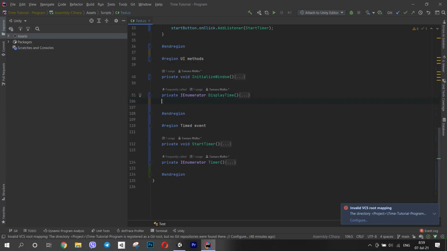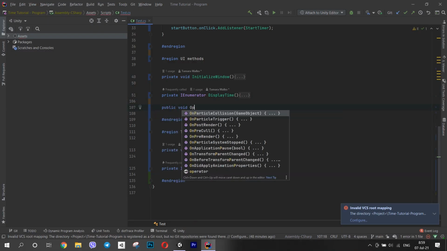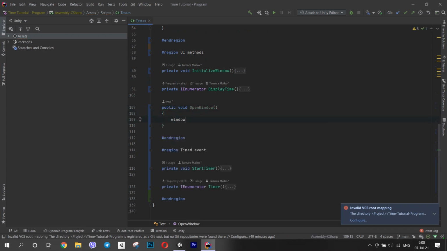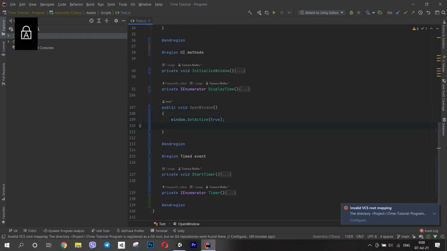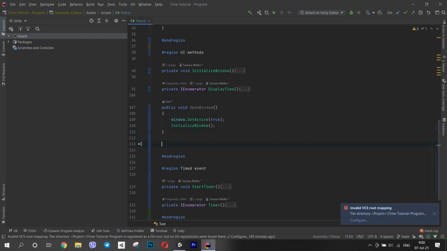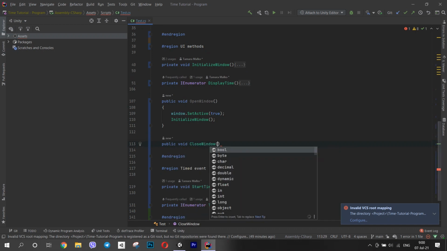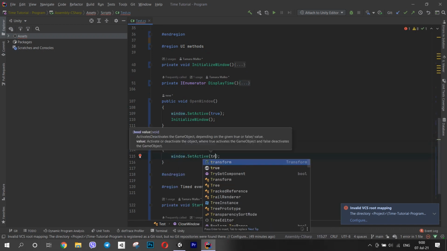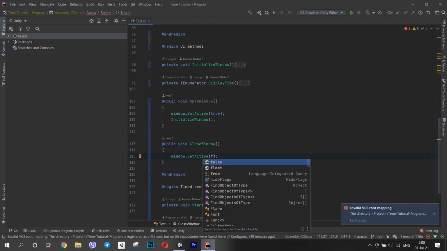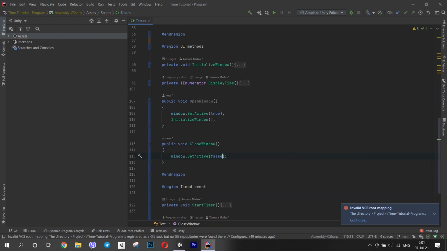The thing is, in a game you would probably open and close this window. When the timer can run in the background, time display cannot. That's why we wrote a condition to the while loop. I will create two simple methods to open and close the window and connect them to buttons. Important note, initialize the window after you set it active. Otherwise the display time coroutine will not work.